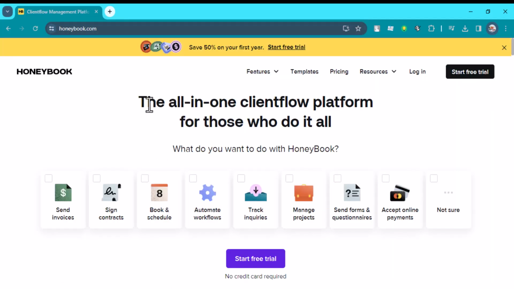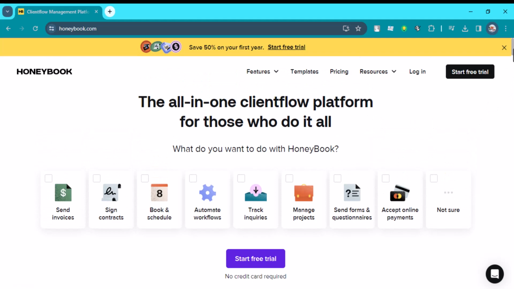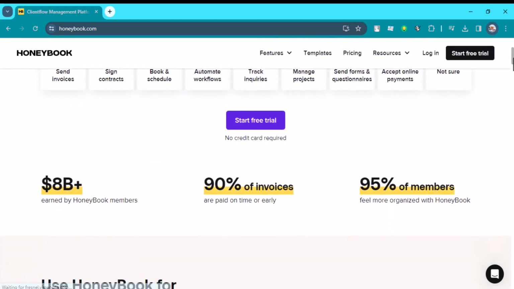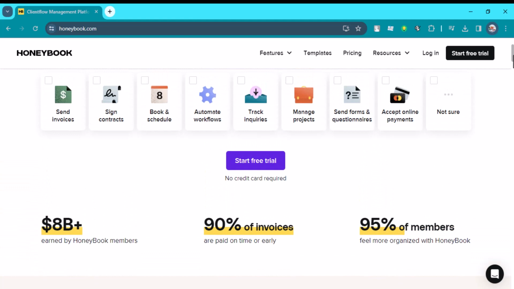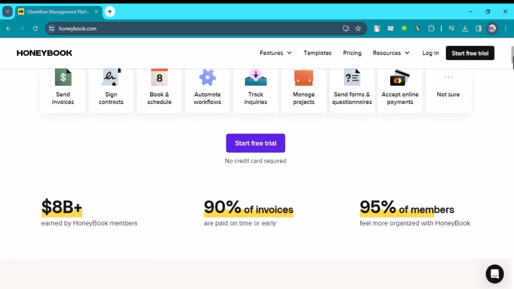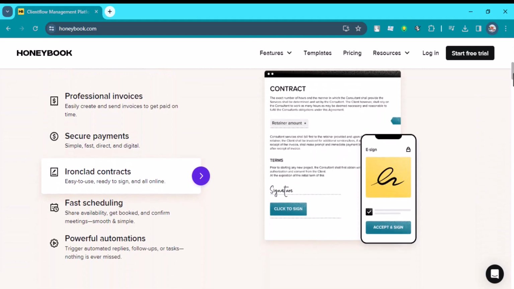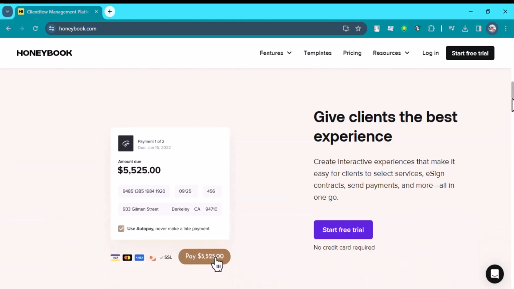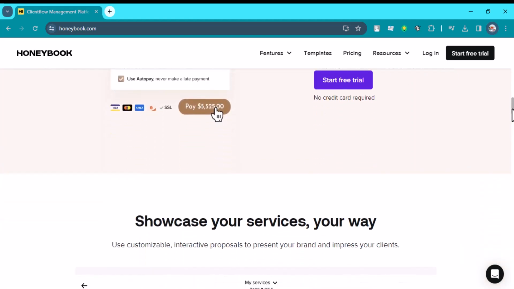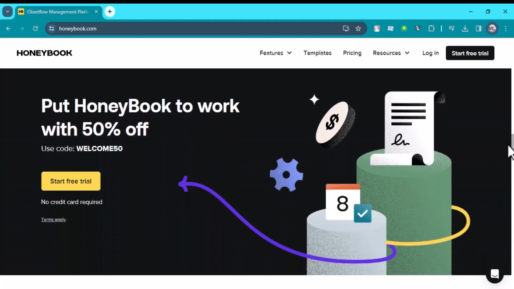Honeybook is a business management platform that helps freelancers and small businesses streamline their workflows, automate tasks, and get paid faster. It offers a variety of features, including proposals. Create and send professional proposals to potential clients. Contracts. Collect signatures on contracts electronically. Invoice. Send invoices and collect payments online. Scheduling. Book appointments and manage your calendar.